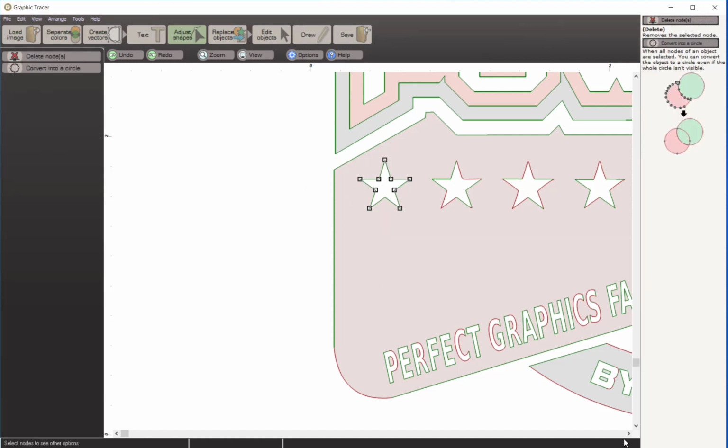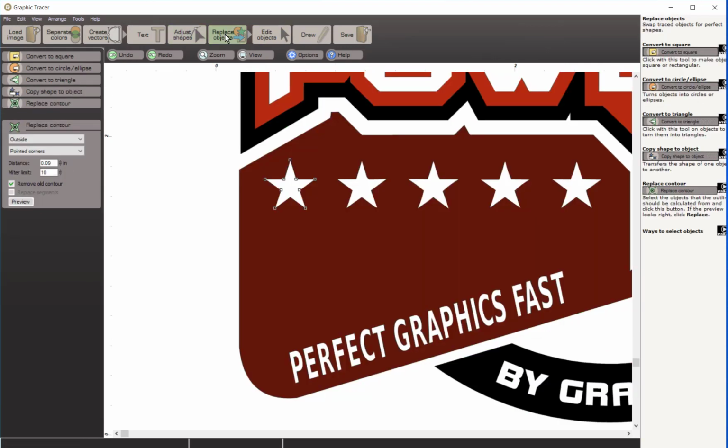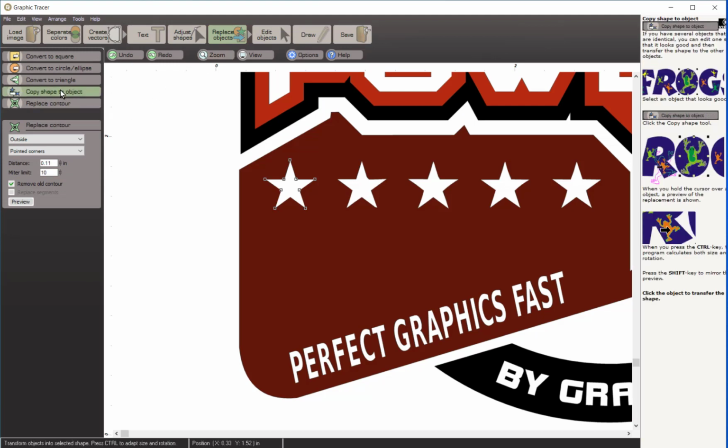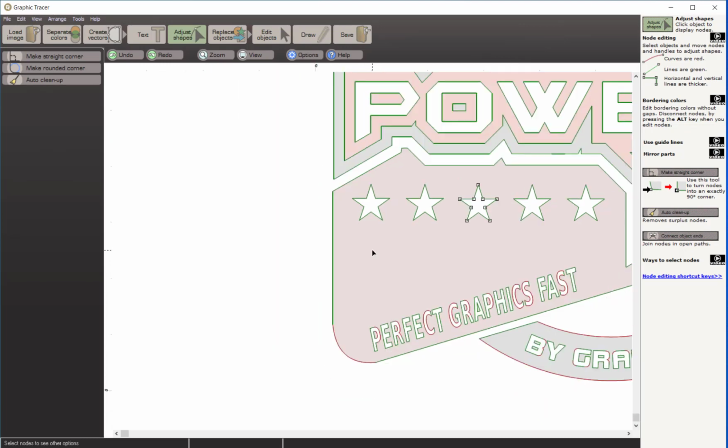and use that to clean up the other half of the star. And then having one star cleaned up, I'm going to come over here to my replace objects, where I'm going to copy the shape to the object, and with that shape selected, I'm just going to come through and click on each of these other stars like so. By taking that one star, I've cleaned up each of those stars, and you can see right now that they're all perfect. They're all like the one I've cleaned up. At this point, our graphic is complete.